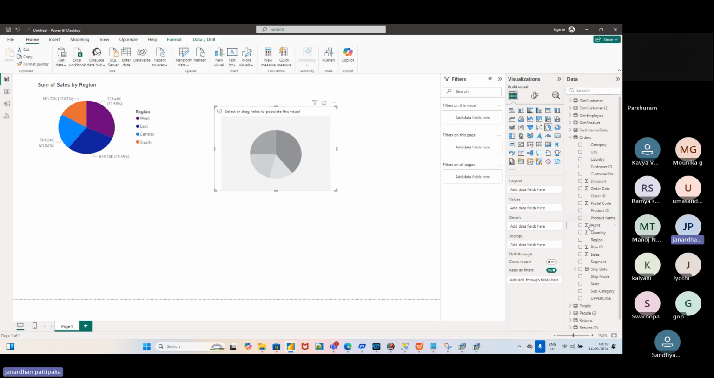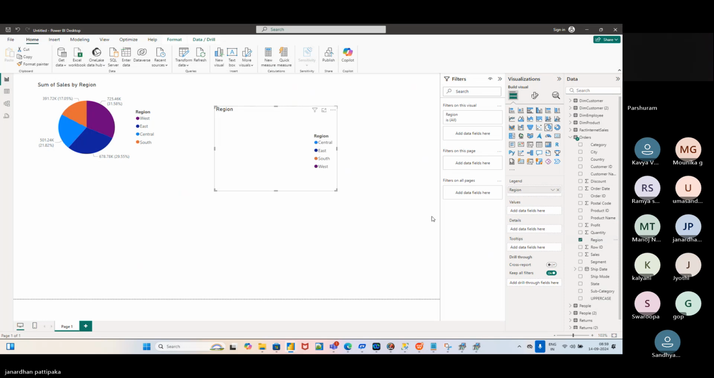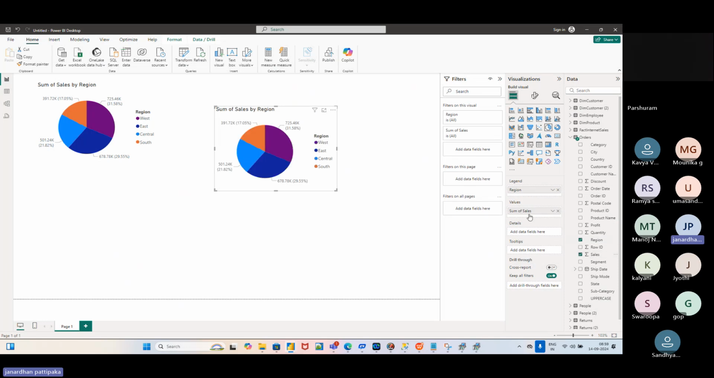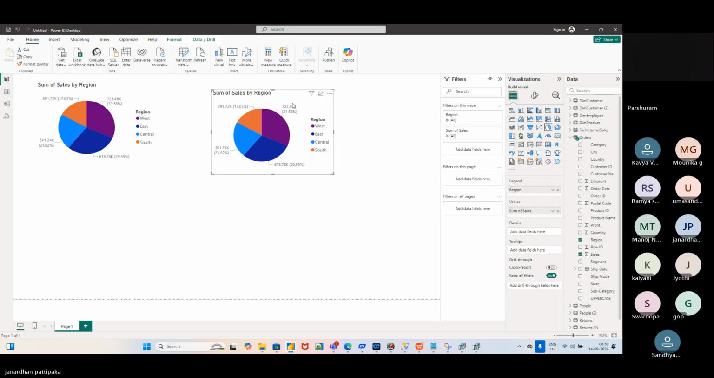You select the region. Region is selected. You select the sales. Region, sum of sales. See, 391. You got the correct visual. Why did you get it? Because you stored it as decimal number. You stored the correct data type.